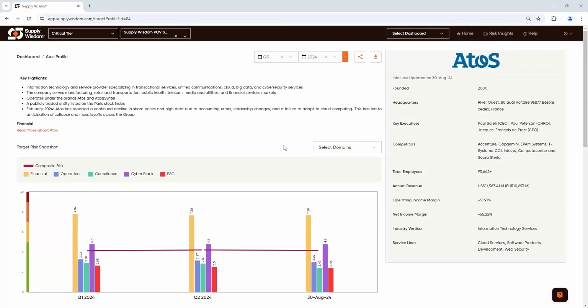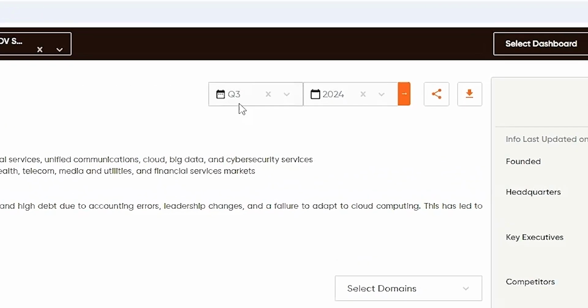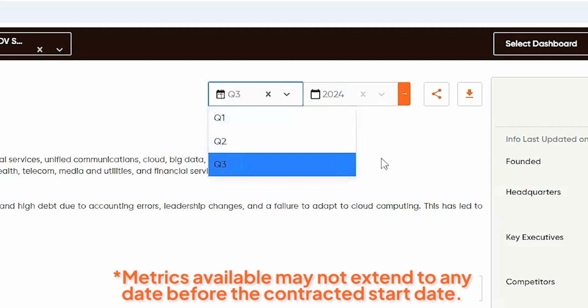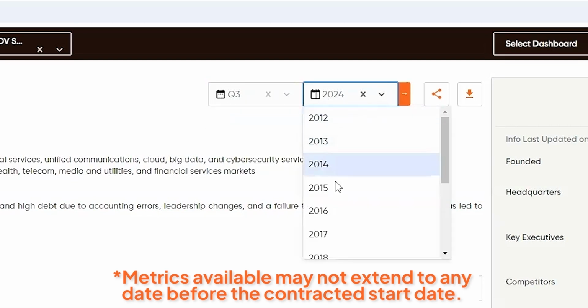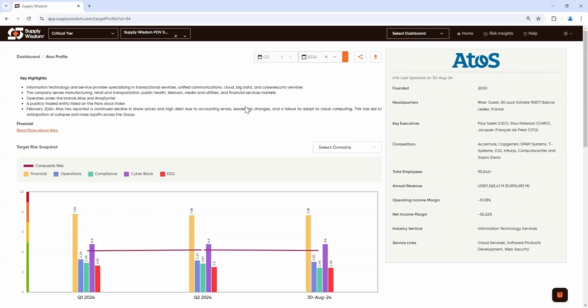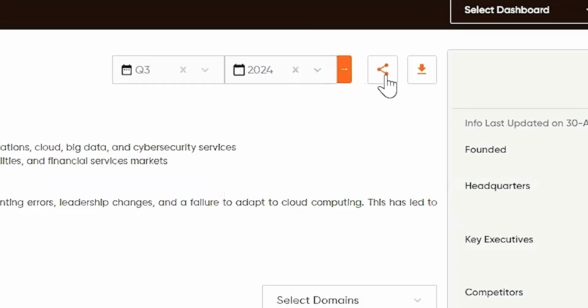Some additional features within the profile view that can be really meaningful are your ability to alter the timeline which you're viewing in terms of metrics. So in these drop-down menus right here, you can specify various quarters of various years, which are of interest to you in order to filter the data that you're seeing on a historical basis. You'll also note that there is an easy share button.